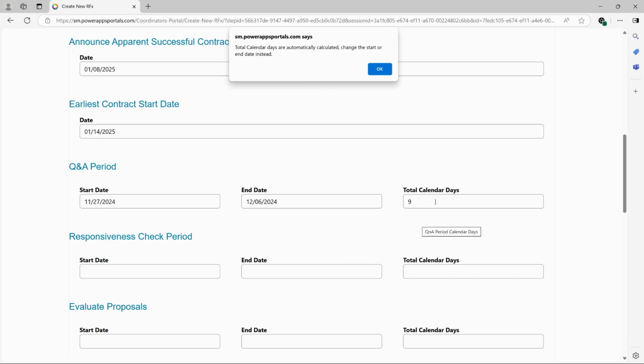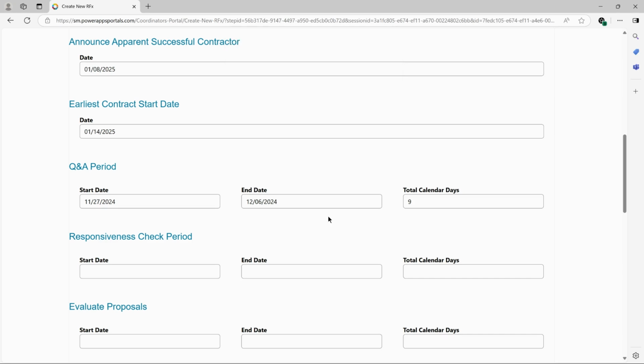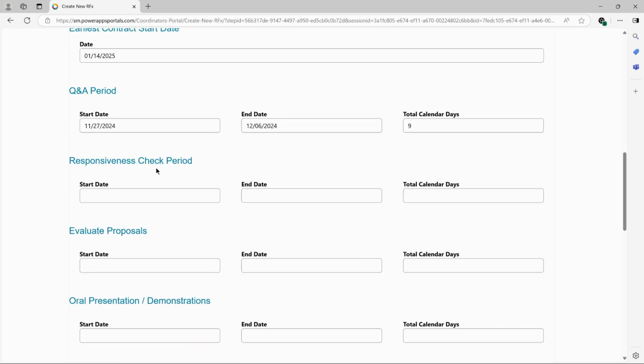Now, if you try to edit the calendar days by pressing here, you will get a message that tells you that the total calendar days are automatically calculated and that you need to change the start or the end date instead. Every other field that has a period on it and start and end date works exactly the same. So please enter the dates that are accurate for your funding application.